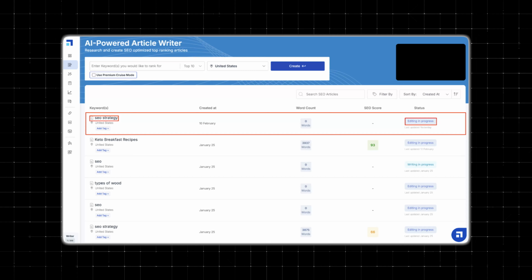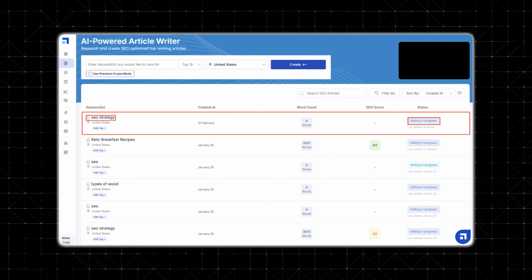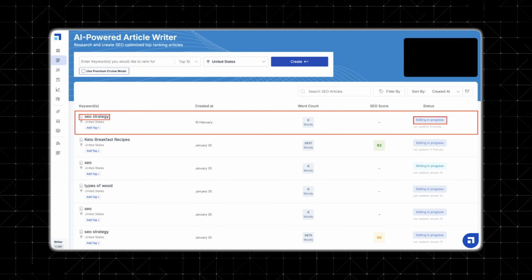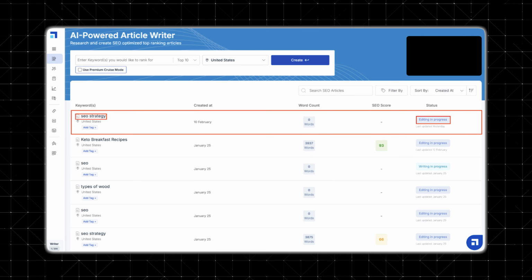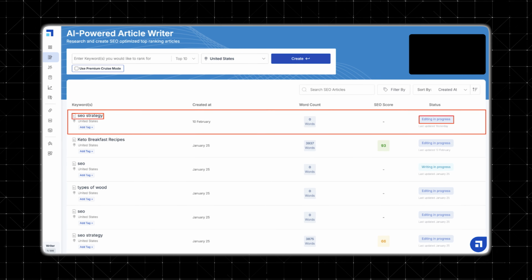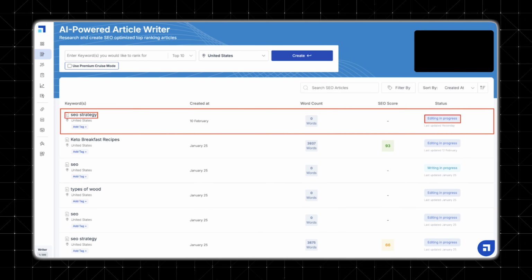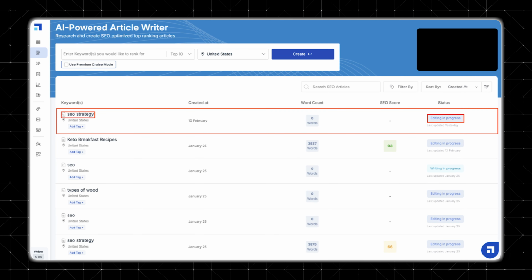Number 7 is Cruise AI editing tools. So beyond initial content generation, Cruise Mode offers tools to refine your writing. You can expand, shorten, rephrase, or simplify sections to better suit your audience's needs. For example, if a paragraph explaining blockchain technology is too technical, you can use the simplify function to make it more digestible for readers unfamiliar with the concept.